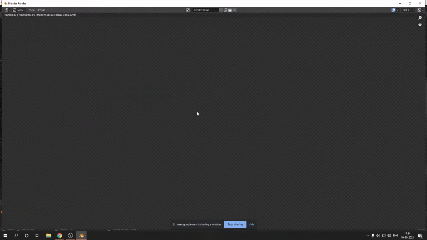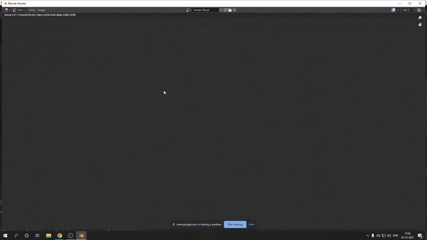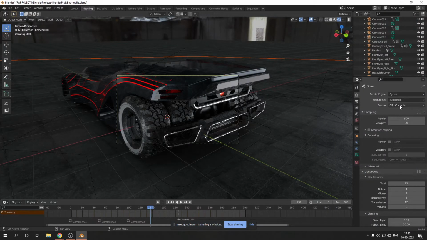And I guess I have F12 right now. It's going to take some time because it will prepare the camera, it will prepare the scene, it will prepare the HDRI, and yeah, it takes quite a lot of time. It's rendering right now, but let's see.